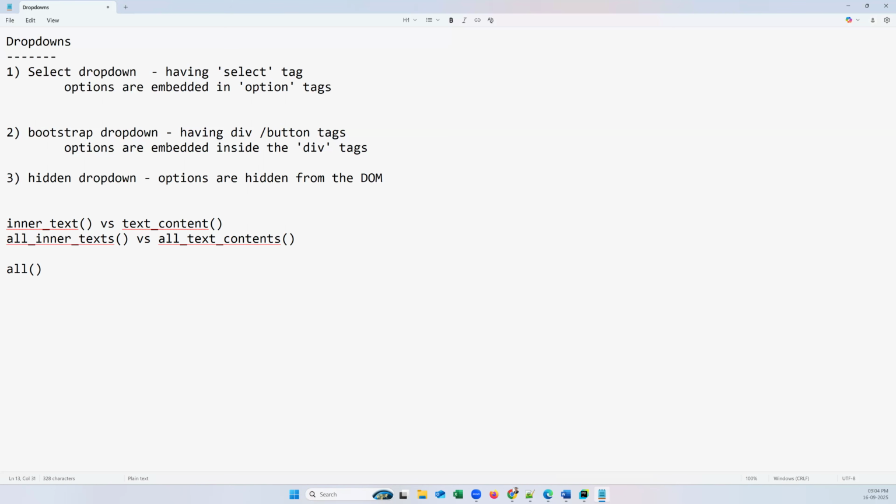select_option is one of the methods which we can use to select an option from the dropdown, a normal select dropdown.